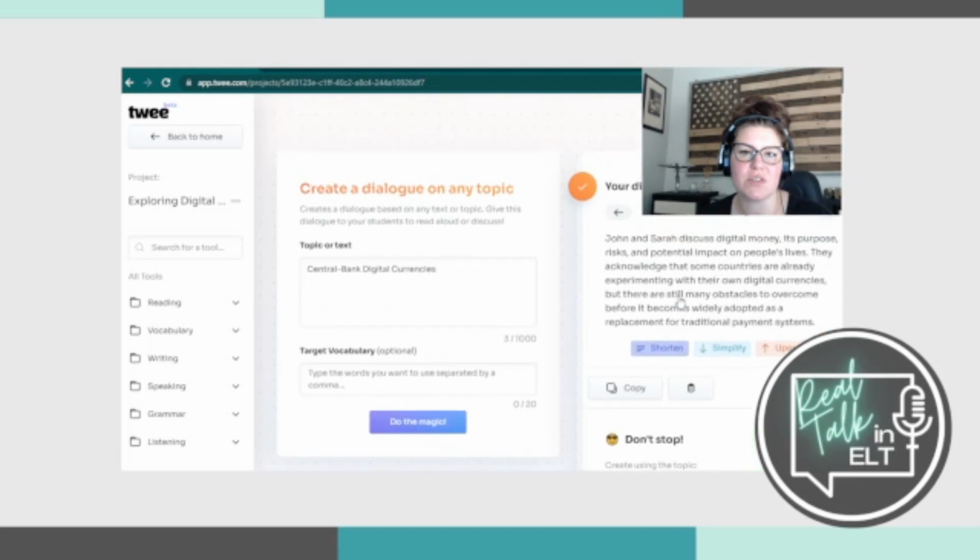Then it gives me just a description. See, here's why I like AI. I'm all for using it, but it doesn't always give you what you're looking for. So John, it's removed the dialogue. It no longer has a dialogue, but now it has a description of a dialogue.